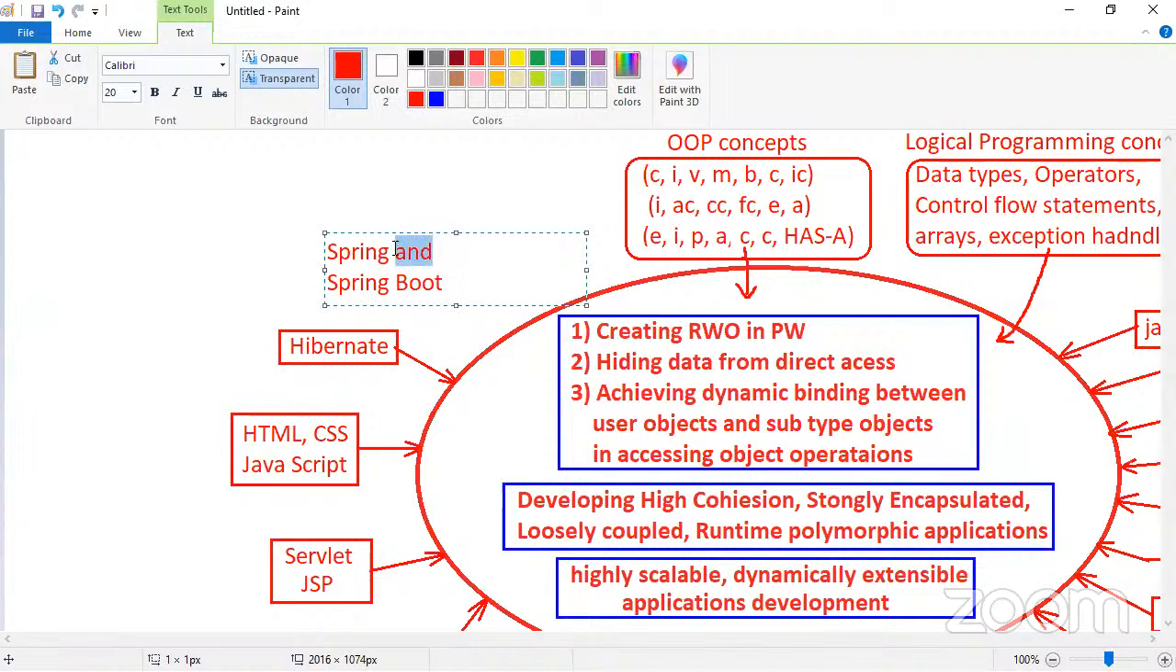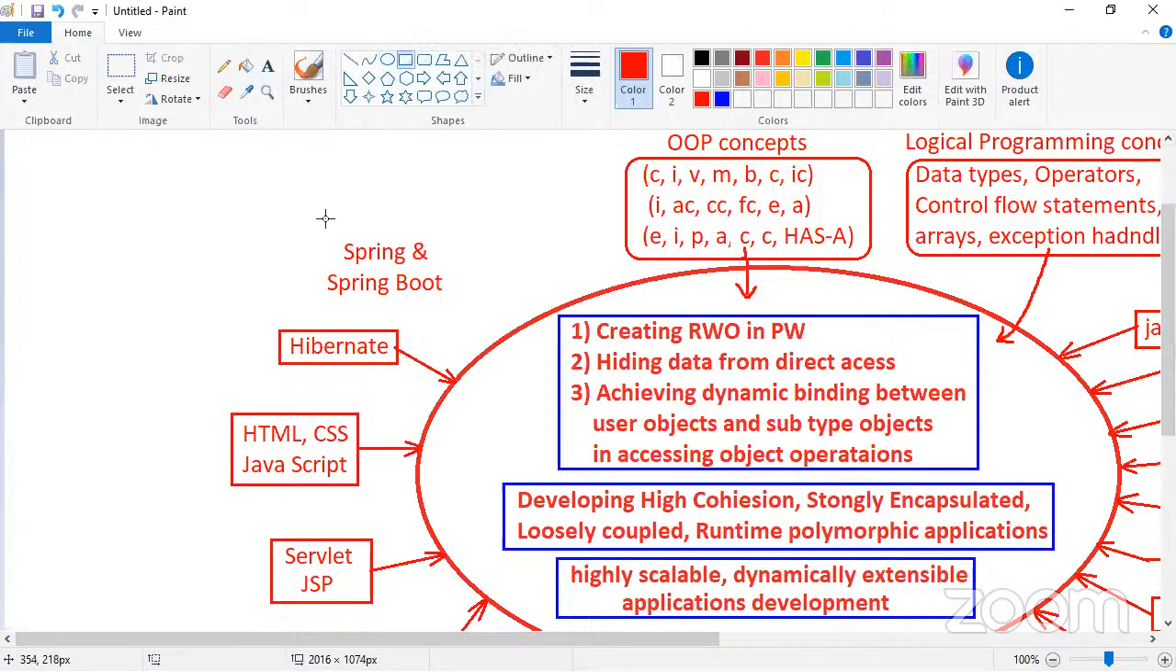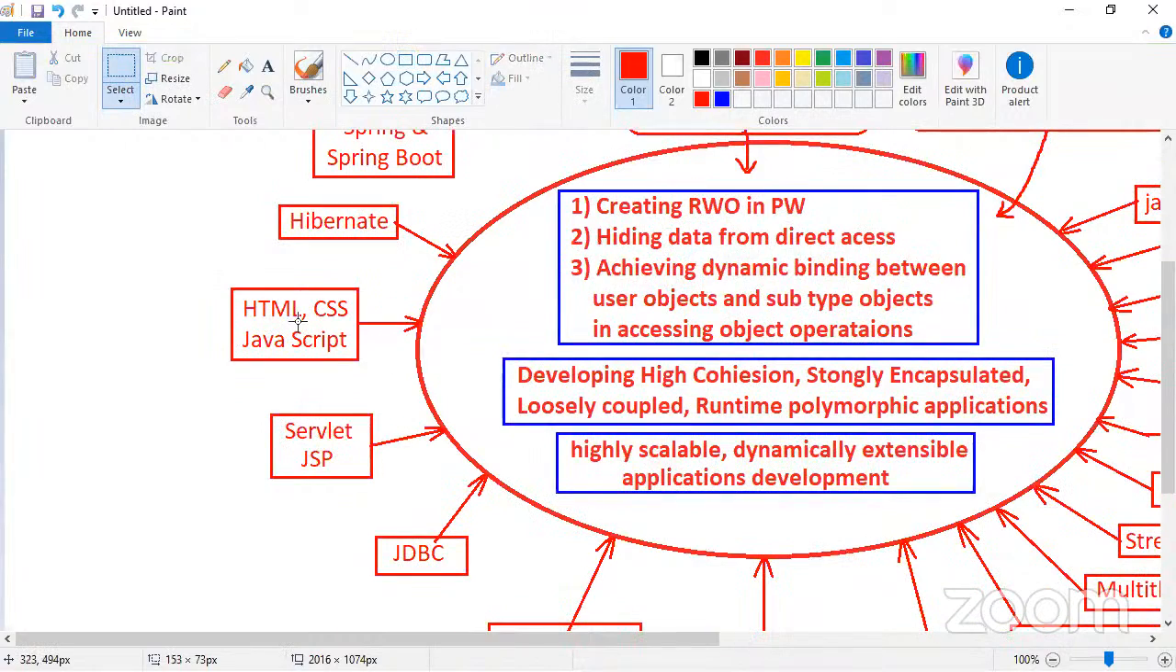Are Spring and Spring Boot different? No. Spring is a framework. Spring Boot is a new way of developing Spring applications. Are you catching my point? Spring and Spring Boot both are the same. It's a new way of developing. Spring Boot is a new way of developing. That's it.